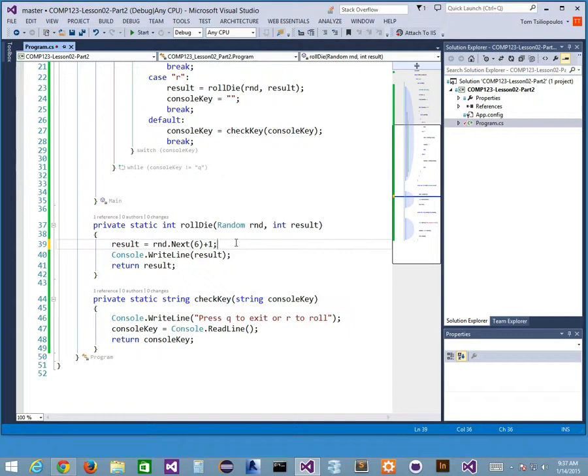So it starts at 0, and it goes to 6, but not including 6, so anything less than 6 would be 5, right? 0 to 5, plus 1. If it's 0, it's a 1. If it's 5, it becomes a 6. So this will be a better looping structure, a better random number generator. Let's try it again.